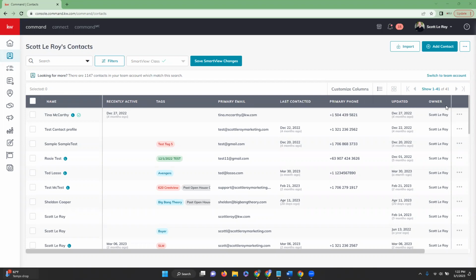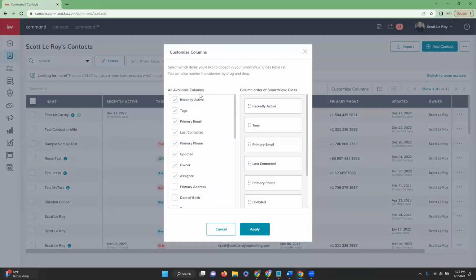And then on the right-hand side, if we click on these three dots, we'll have additional options where we can edit the contact, add an activity, make a copy and share, add a note, archive, view smart plans, add to a smart plan, or unmark as a lead. Now, if there is something that is missing on this header that you would like added, you can do so by clicking on Customize Columns. On the left-hand side, you're going to see all the available columns that you can add to your database.